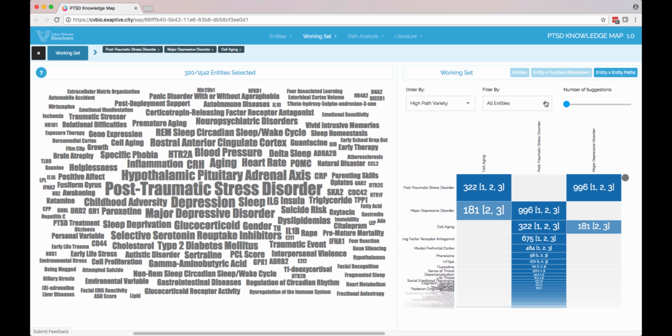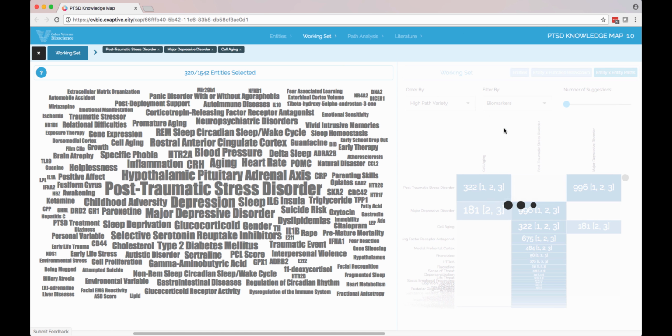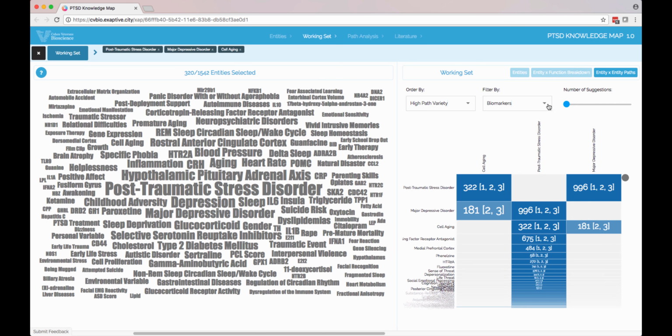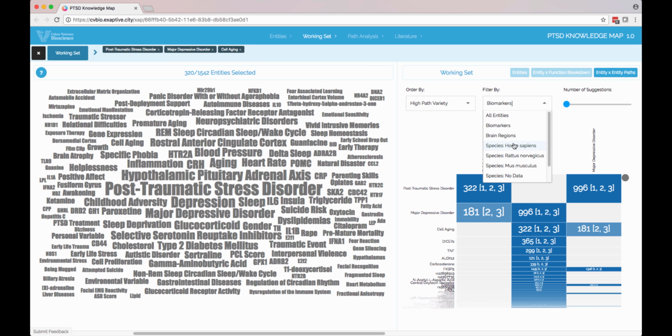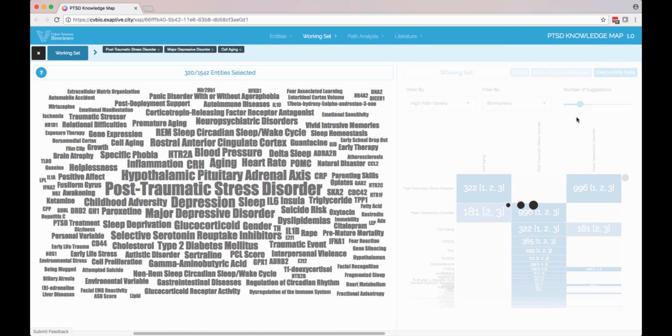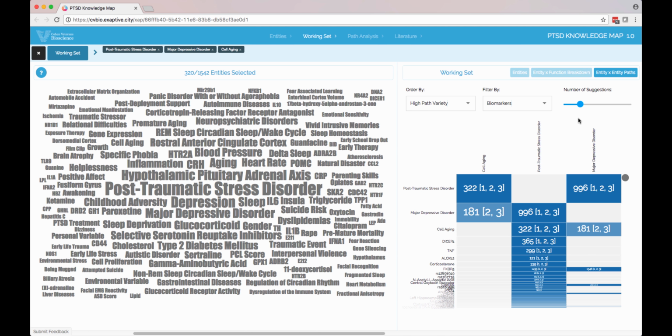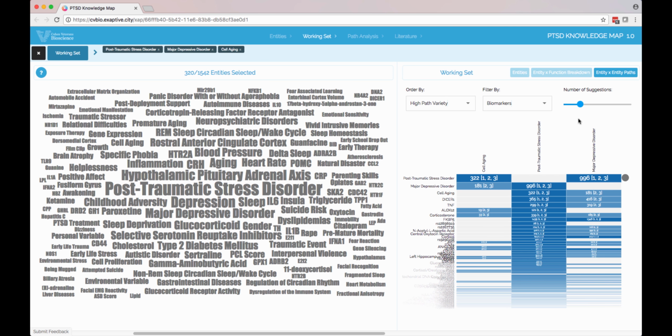We can also exclude everything that isn't a biomarker by clicking on the drop-down menu under Filter By and selecting biomarkers. Our familiar options for brain regions, test organisms, and the type of publications are also available. Now, perhaps the entities I chose didn't produce very many results. I can use this slider under Number of Suggestions to get the ZAP to give me ideas for other terms that are relevant to the entities I've already chosen. As you can see, you don't have to move the slider far to get many more paths.